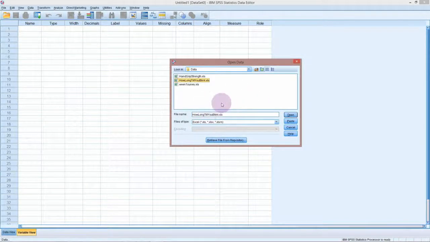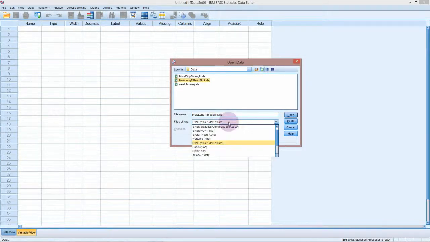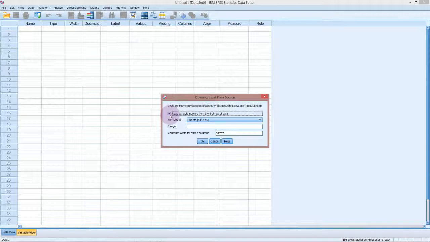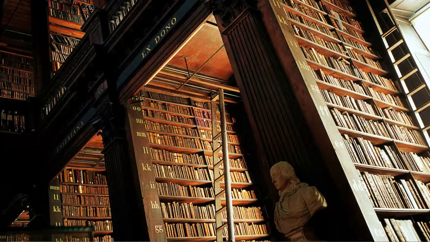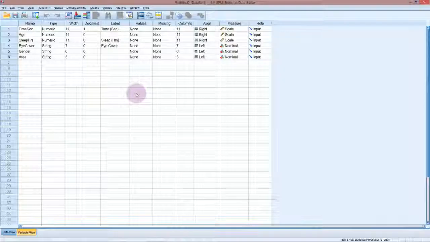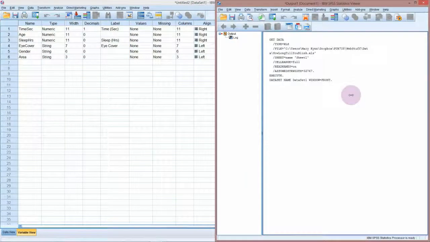I'm just using the open data function in SPSS, and I've told it to look for Excel files, and I've picked the how long do you blink file. So I'll open that up, and I would like to read the variable names from the first row of data. Okay, it's just popped it onto my other monitor. And I'll just get the output document over there too.